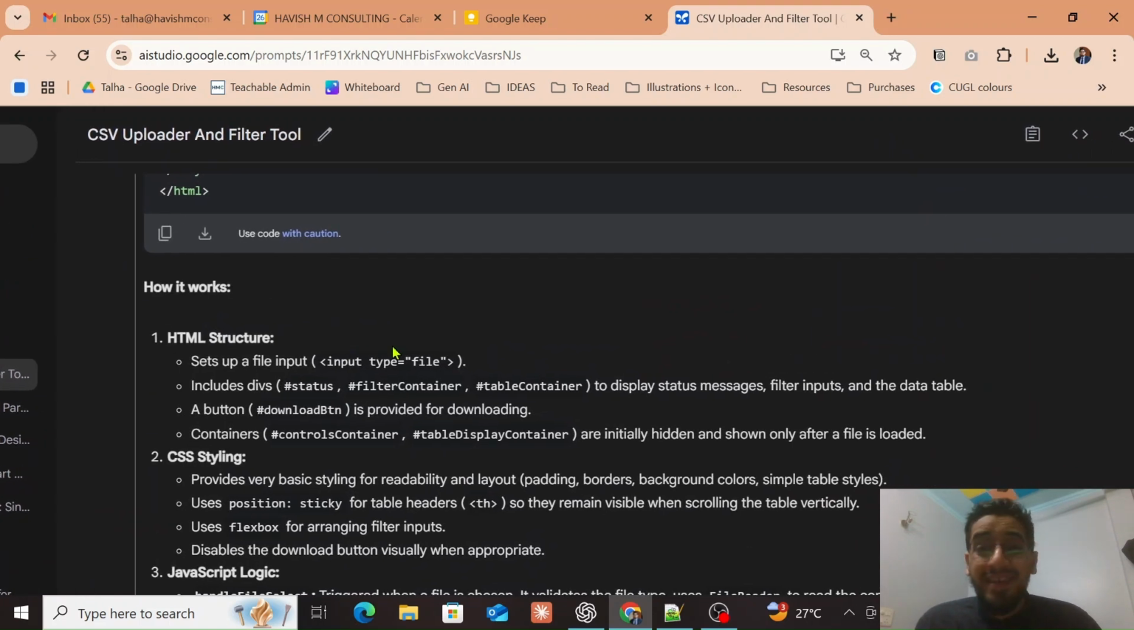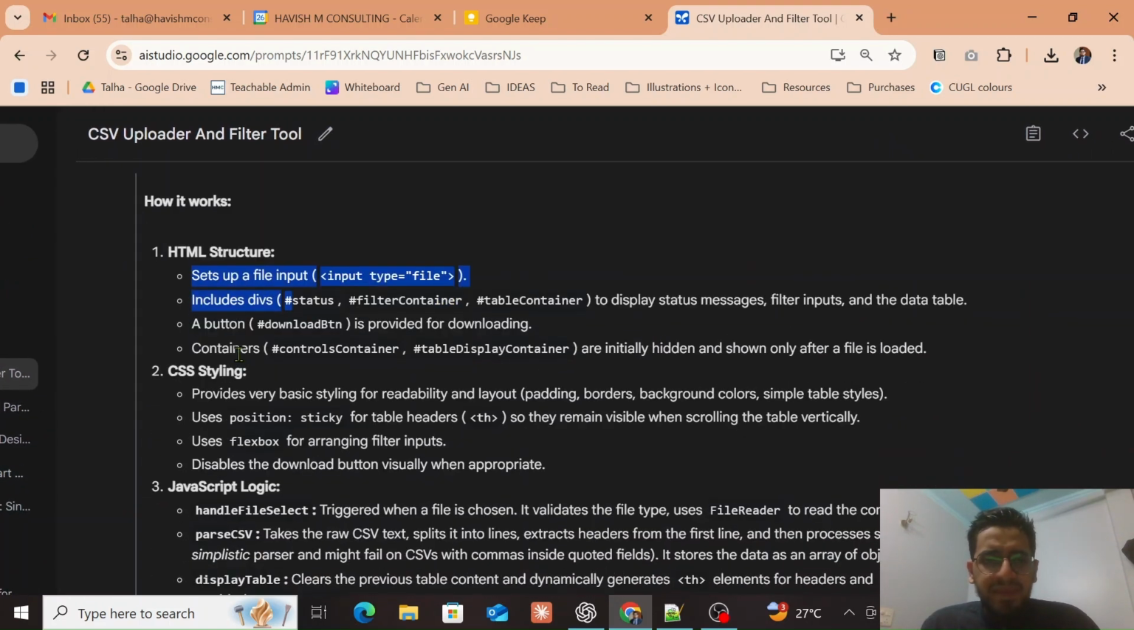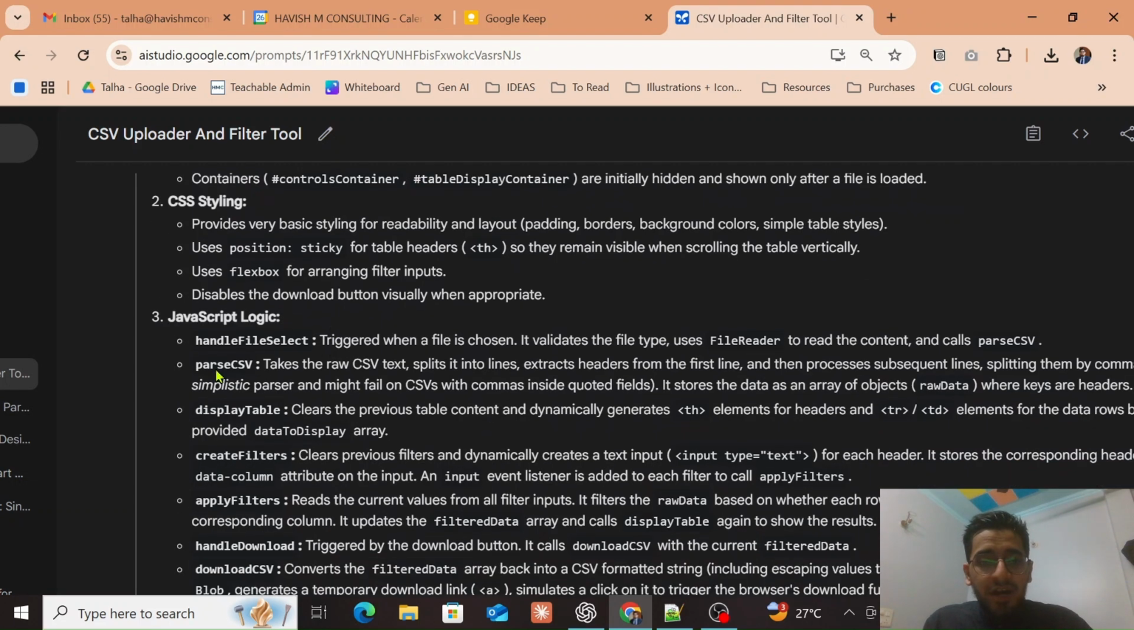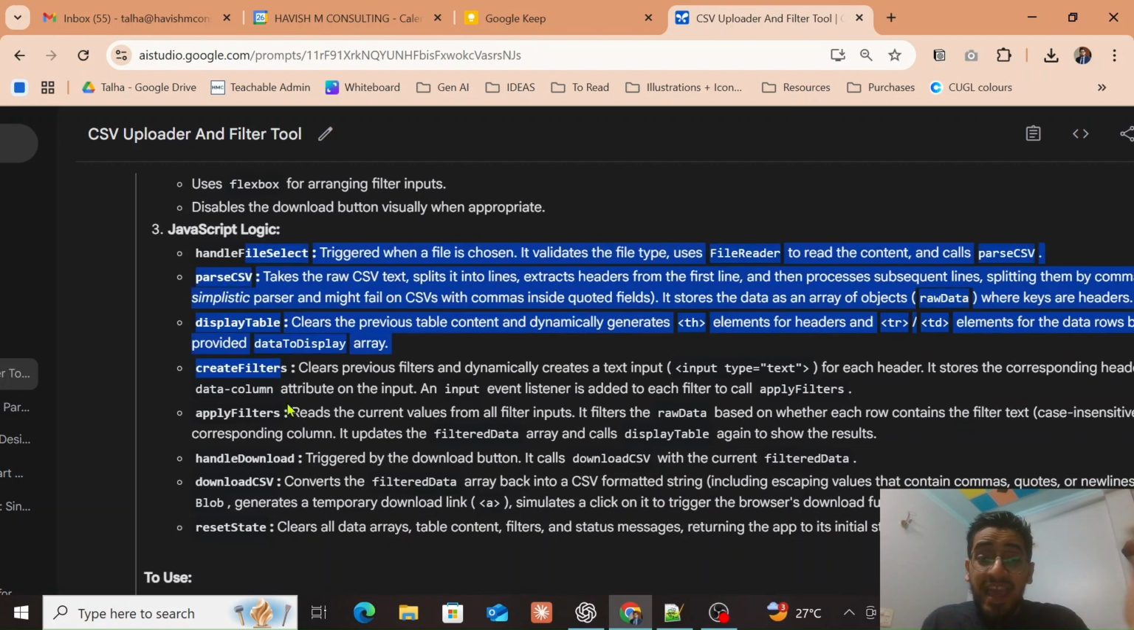This is very important. You need to read this as well. So it sets up the file. It includes the div, which is status, filter, table container, because the table has to be displayed. So I need to create a container for the table. Then how the CSS styling works, how the JavaScript logic works. So it is explaining everything to you.